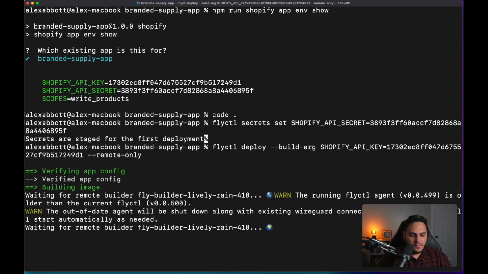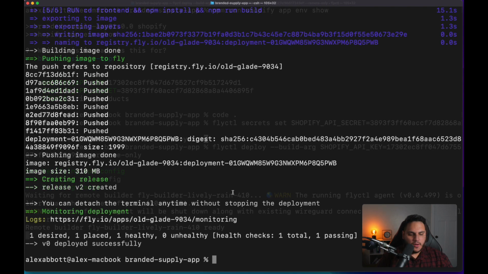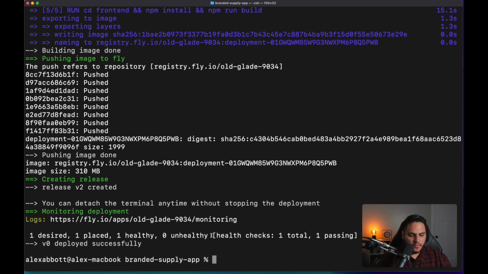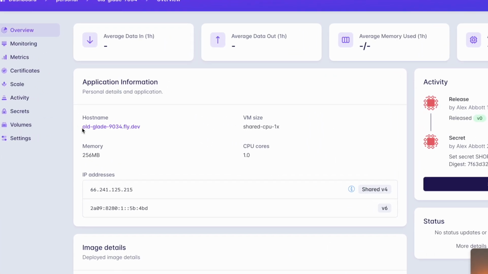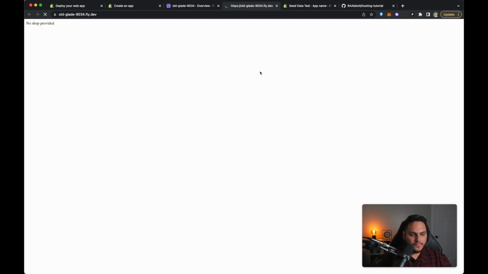And we'll let it run and deploy and do its thing. All right, so that has finished. Looks like it was successful. So let's go back to our Fly dashboard now, and we'll just refresh this page. And this is our app. It should be hosted. So if we click on this link, okay, this is exactly what you want to see.